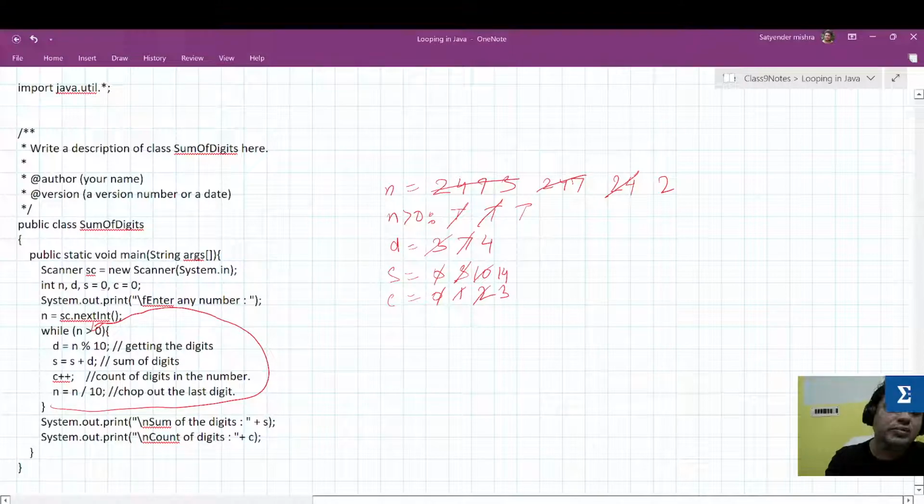So the control will go back here. 2 is greater than 0. Yes, it is greater than 0. It will come down here. 2 modulus of 10 is 2. S is equal to S plus D. So the value of S is 14. 14 plus 2, which is 16. C plus plus. So it will become 4. N is equal to N by 10. Now this is 0. So 0 greater than 0 is false.